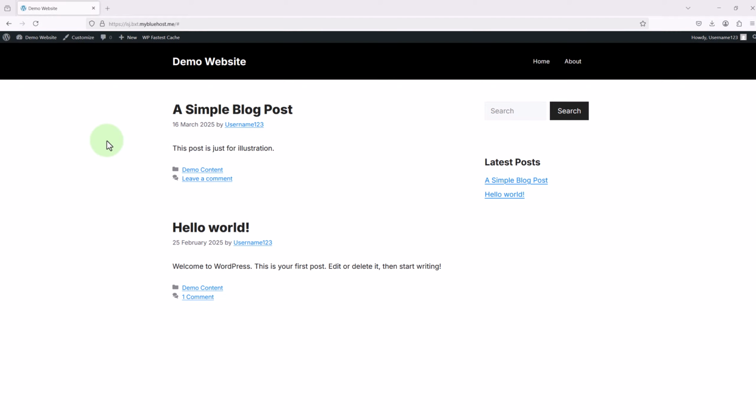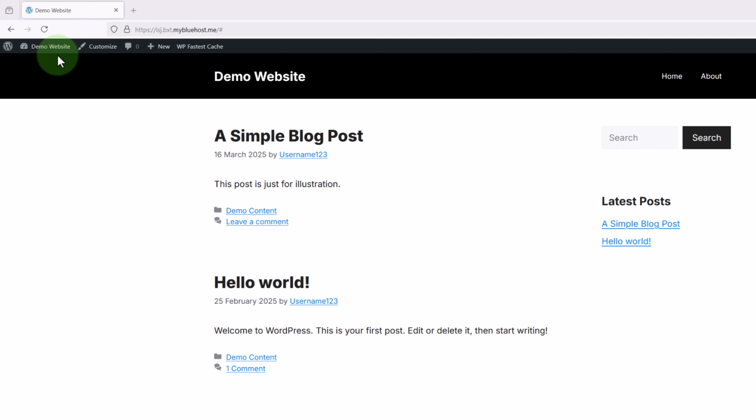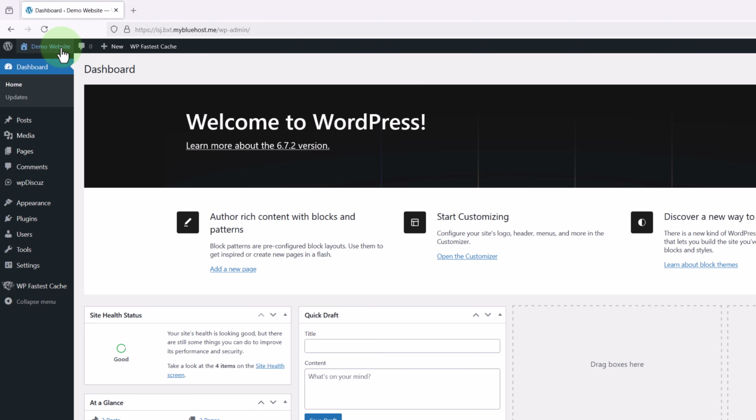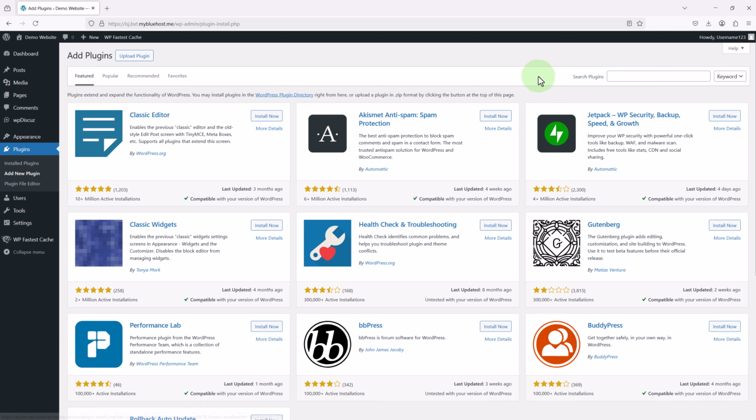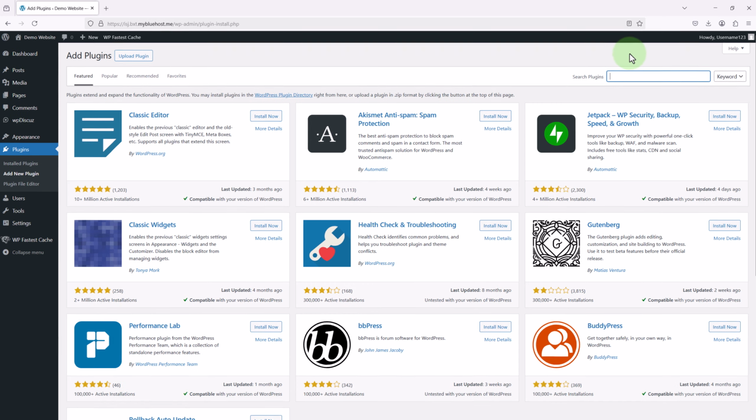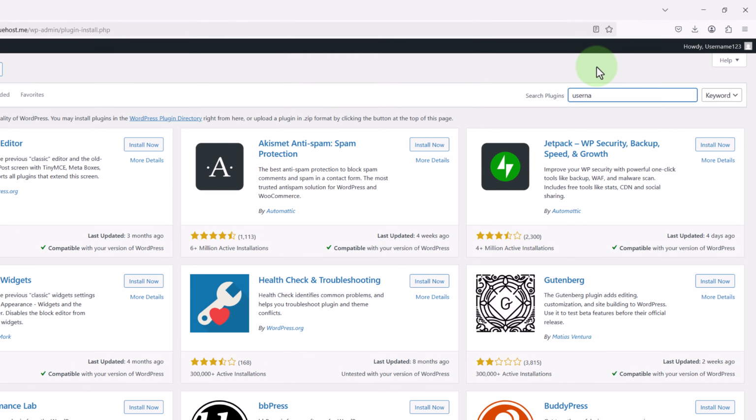So to change our WordPress username, we just need to visit the dashboard. Then we're going to hover over Plugins on the left and click Add New Plugin. Then we're going to click into the search bar in the top right and type Username Changer.